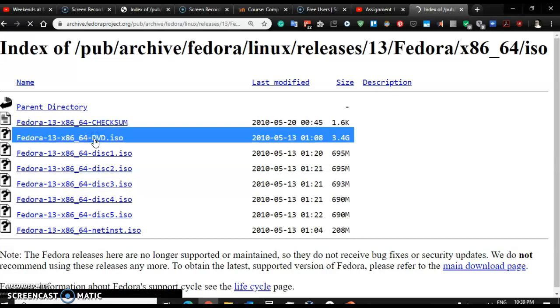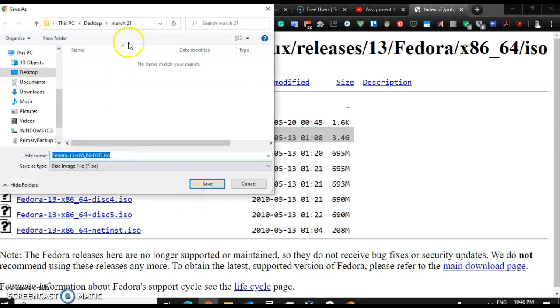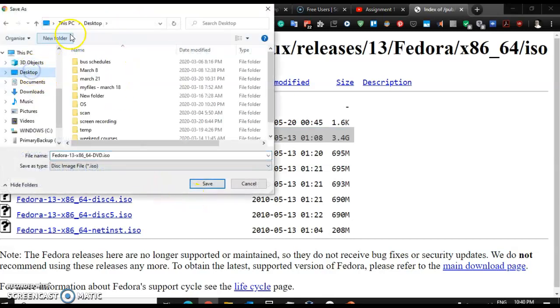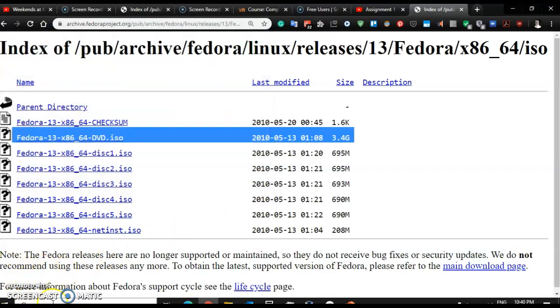Just like with VirtualBox, the download begins. And you can save that to your desktop. So just go to your desktop, create a new folder. I've done it already, OS, short for operating systems, and download it there. So go ahead, pause this video. It takes probably about an hour to download.